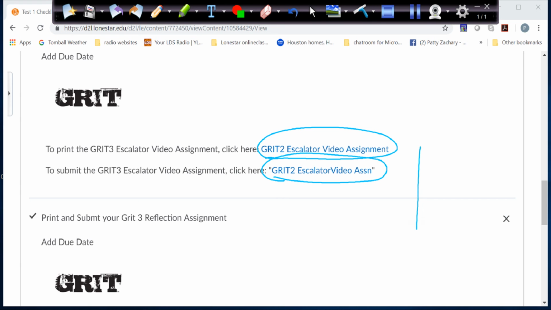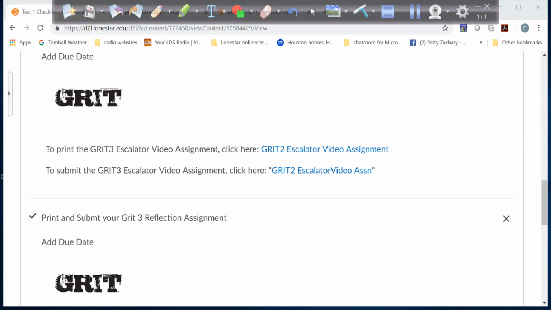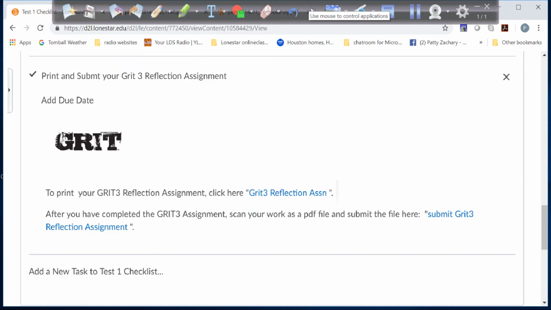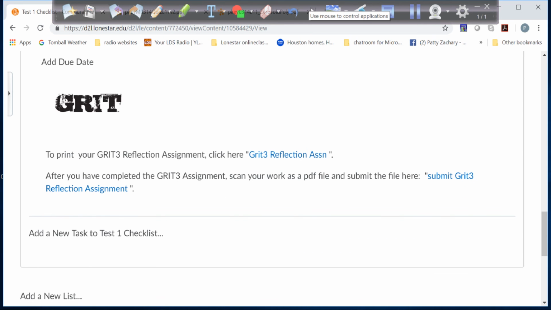This will also be true with the following grit assignment. There's 2 grits in this test folder, which was the reflection after having taken the test. So there was no video on that one. It was just a reflection grit assignment based on their first test.